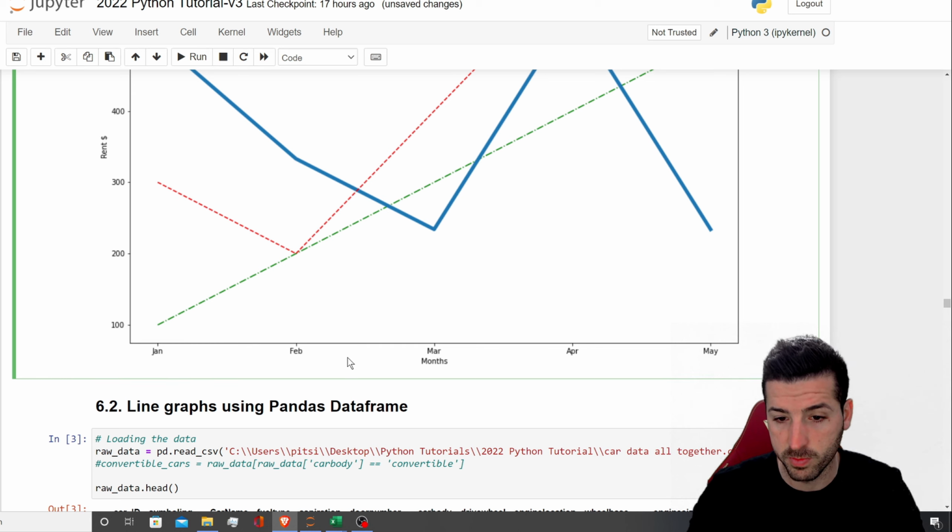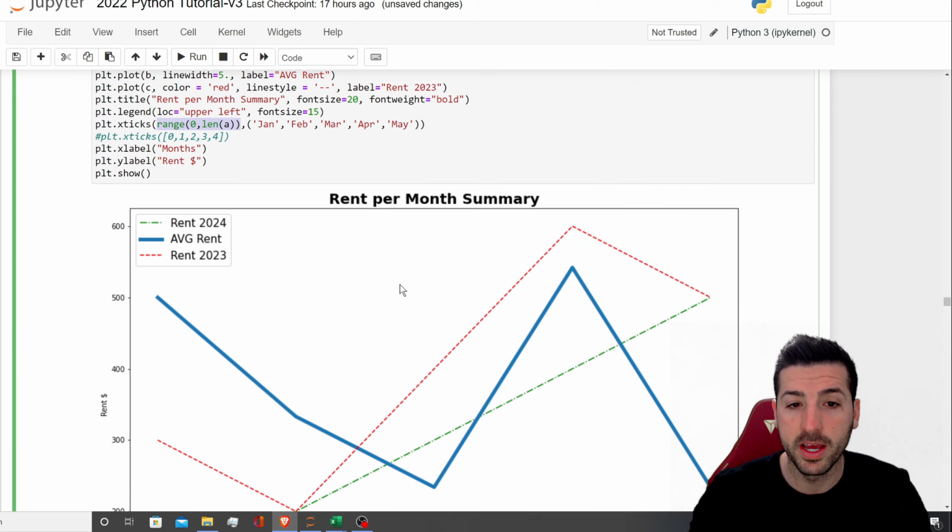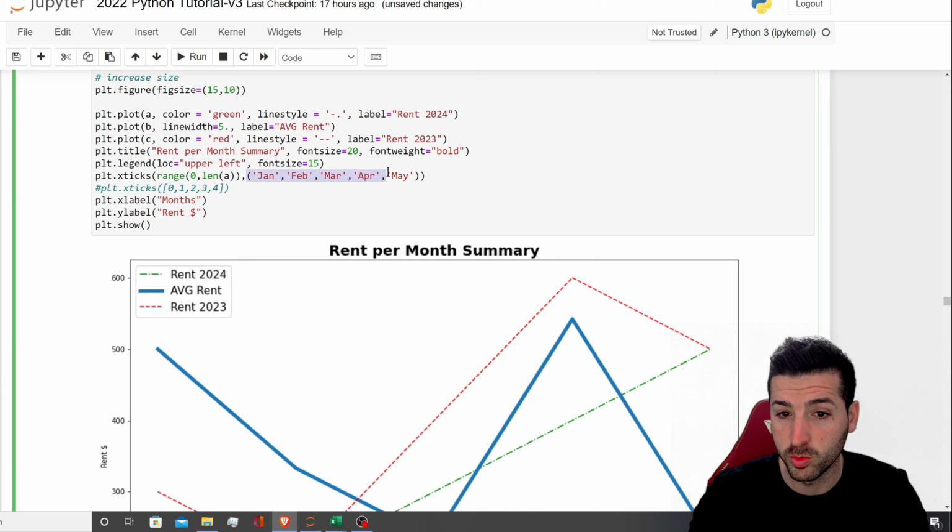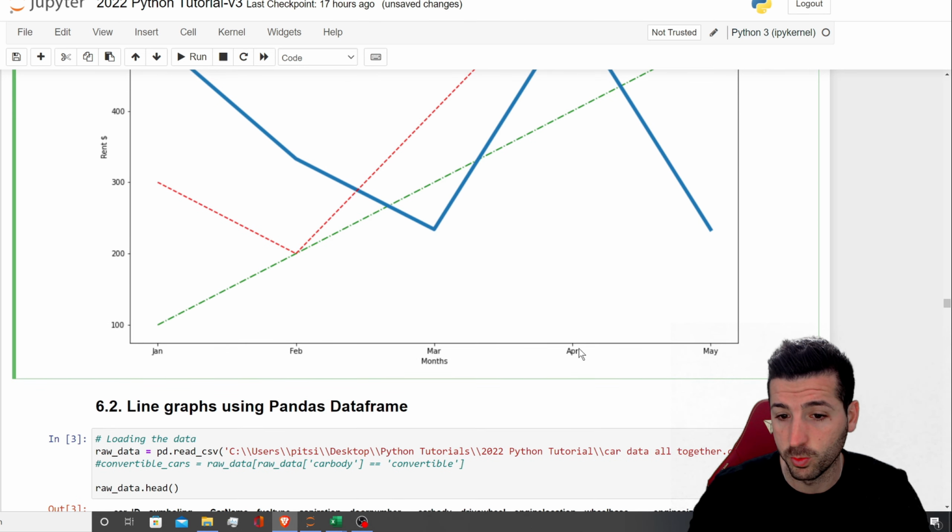Actually, it probably starts counting from 1. So 1, 2, 3, 4, 5. And then we need to set the values we want to see. So the 5 values we want to see. So January, February, March, April, May. I can actually change this to whatever, and we're going to have the labels down here.